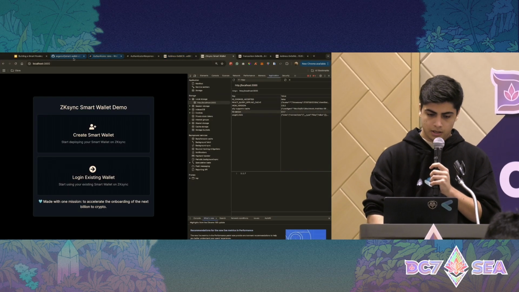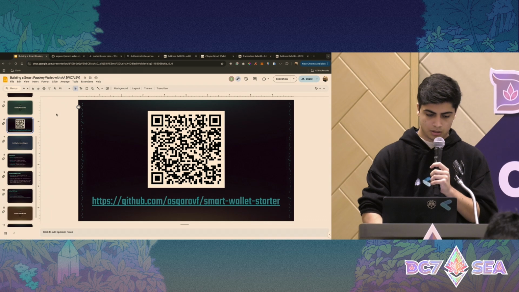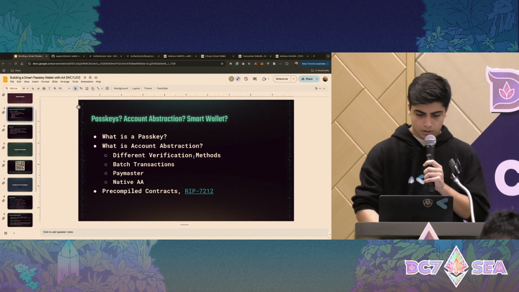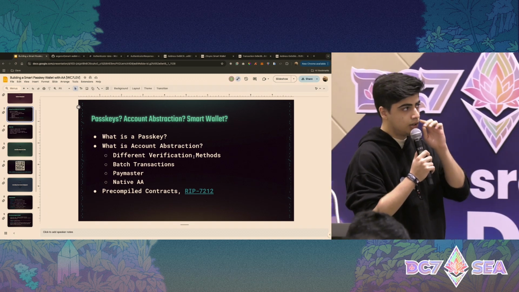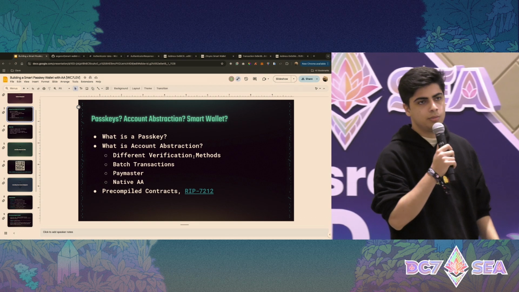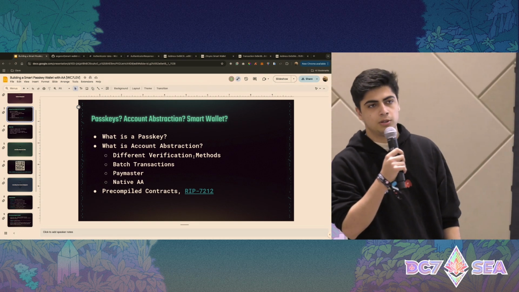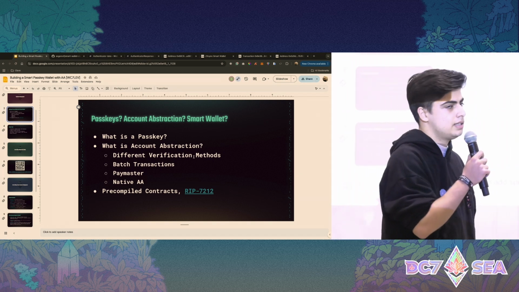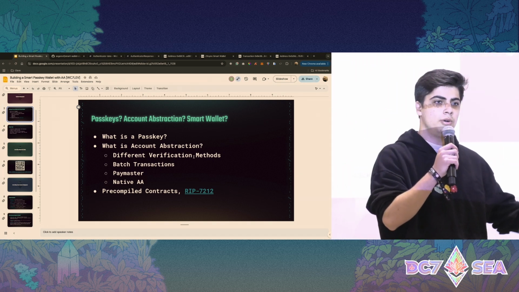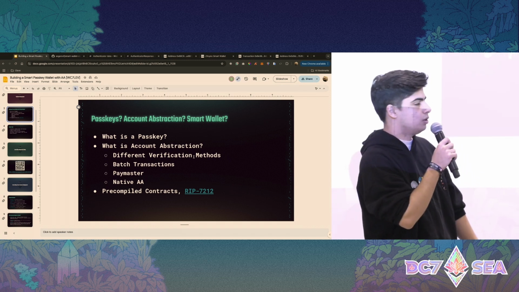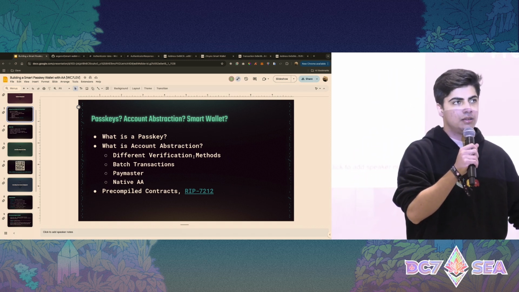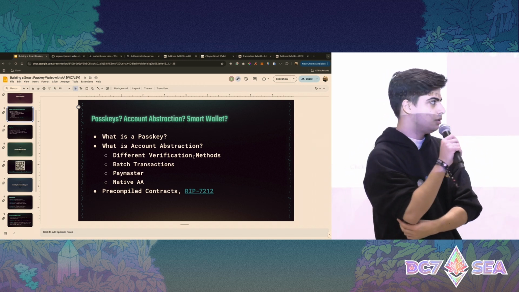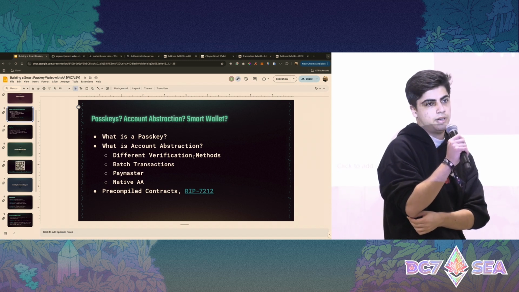So normally the transaction, we will go back to here. Normally Ethereum and Bitcoin use an elliptic curve called SECP256K1, but Passkeys and Secure Enclave use an elliptic curve called P256 or SECP256R1, which is different from Ethereum, as you mentioned. So it's really costly to verify those transactions.